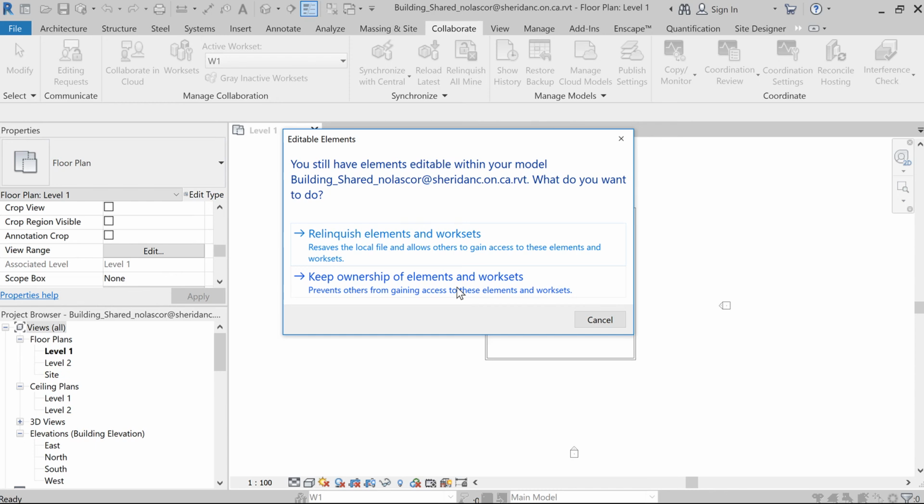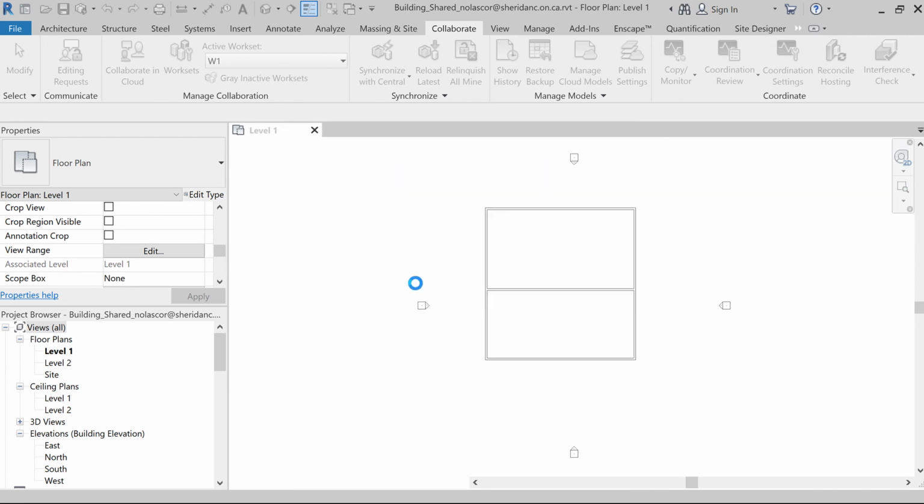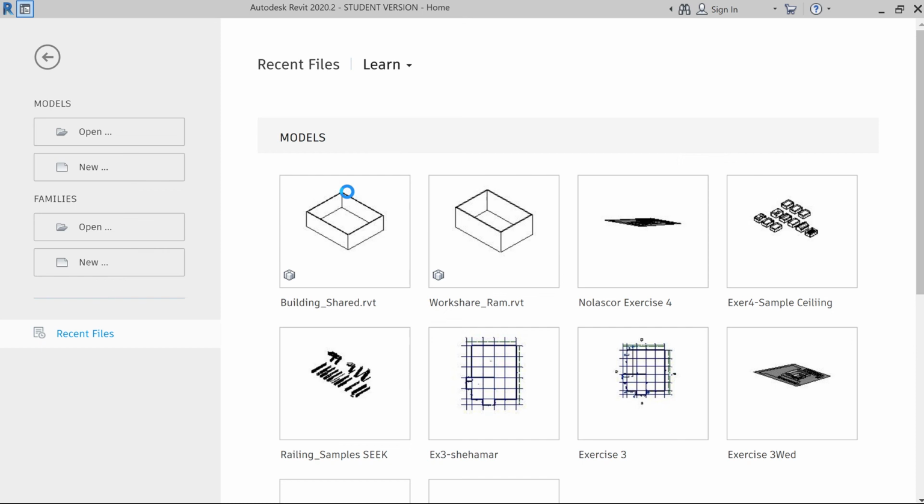Now, you still have elements editable within your model. What do you want to do? Do I want to relinquish elements and work sets or keep ownership of elements? I'm going to keep ownership of the elements so that you can check whether you're able to edit that. It prevents others from gaining access to this element and work sets. So when you want to borrow it, you need to make a request. We'll try to do that in class. So I'll keep that and close my document.